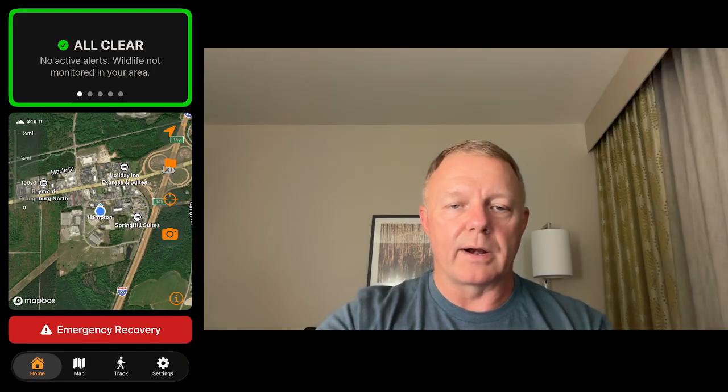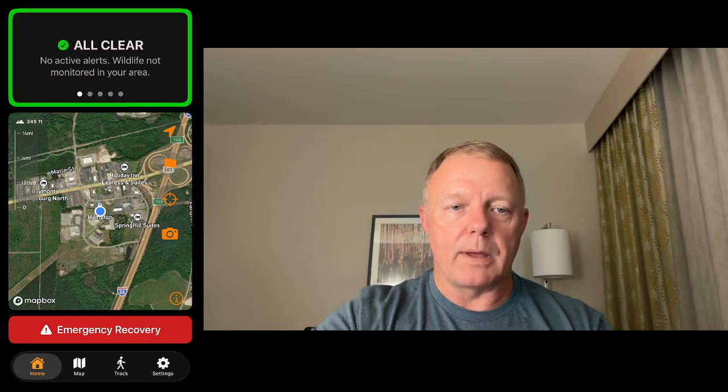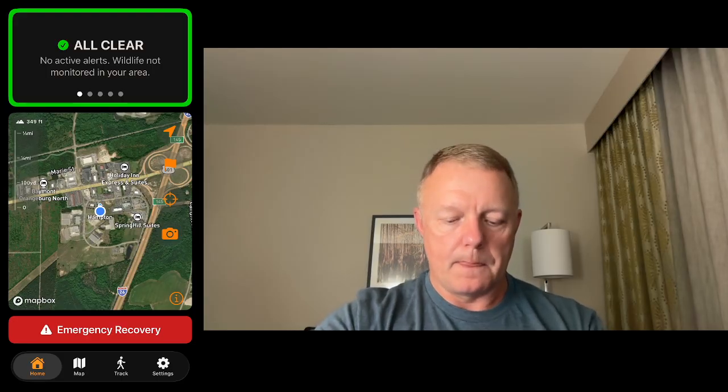Okay, you come down here to the bottom here and you have the emergency recovery button. That's a separate function we're going to dig into here in a few minutes. But for now, just keep in mind that the emergency recovery is on your home page, or the one that you use when you're moving around. This is where you'll access that function. You'll initiate it and you'll also cancel it. And we'll get to that.